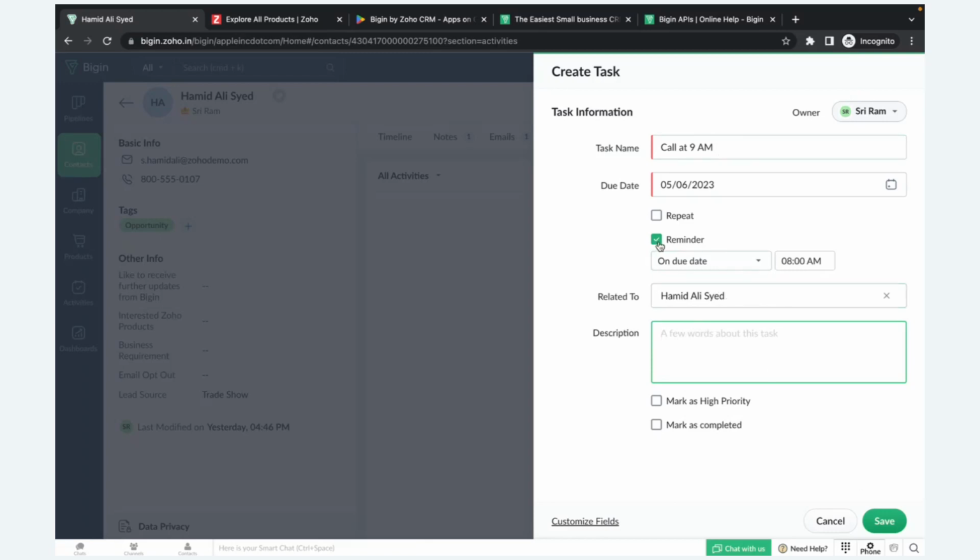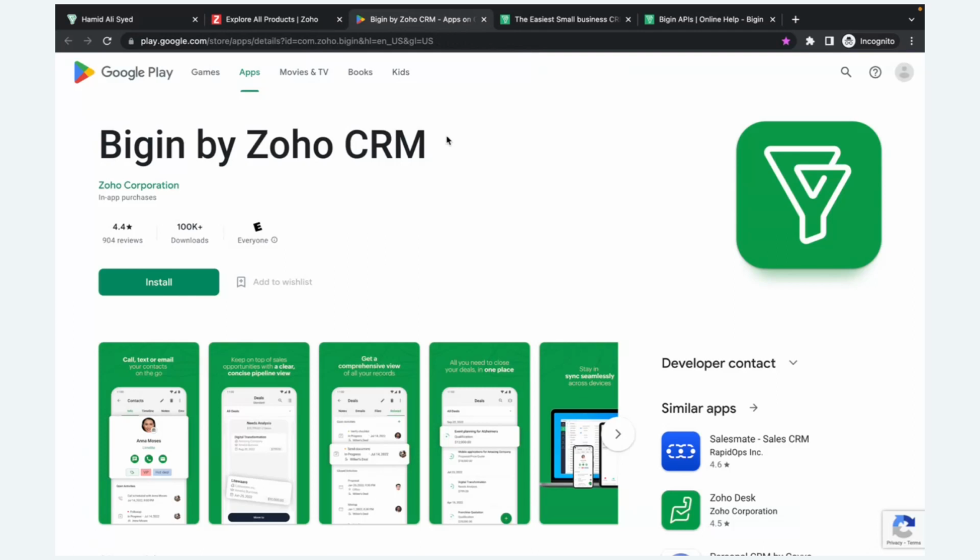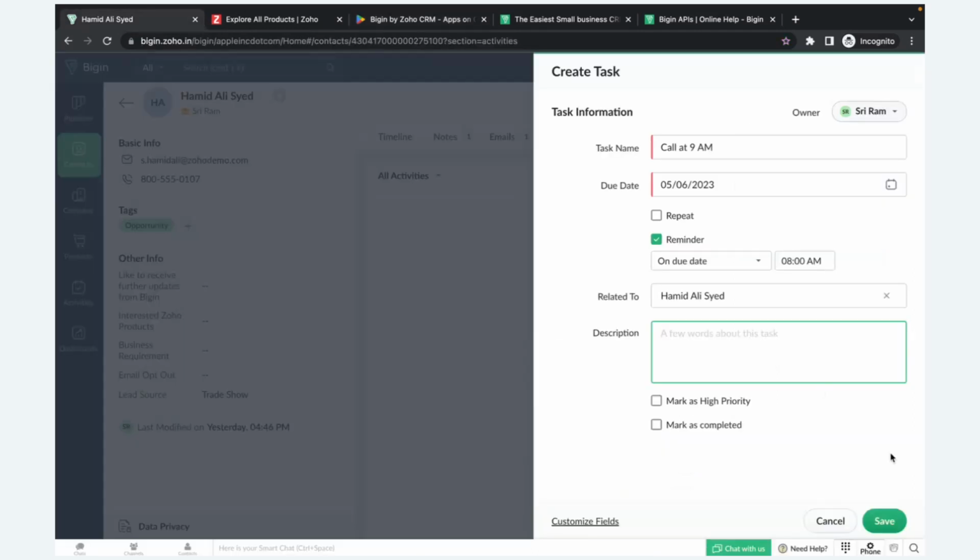So once you click this reminder, you'll get a notification on the Bigin app as well as on your email, and you can click save. You can also assign this task to someone else.